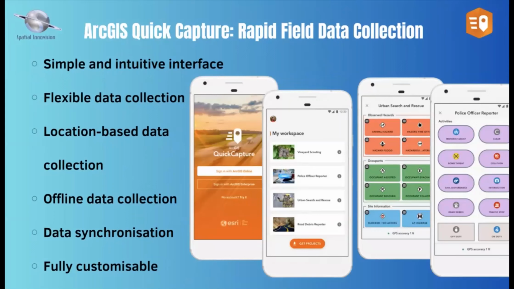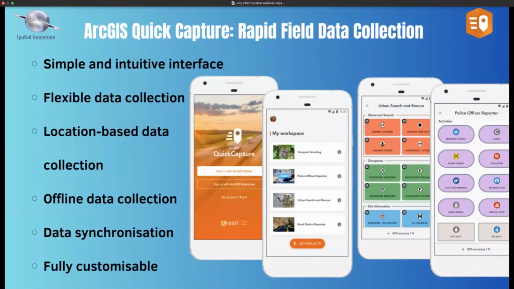ArcGIS QuickCapture is a powerful application designed for rapid field data collection, featuring a unique big button approach for swift and efficient data capture. Ideal for GIS professionals and non-technical users alike, this user-friendly app simplifies inspections, surveys, and work order management, ensuring real-time data collection with ease. With QuickCapture templates and customizable forms, setting up data collection projects is quick and easy, saving valuable time and effort.